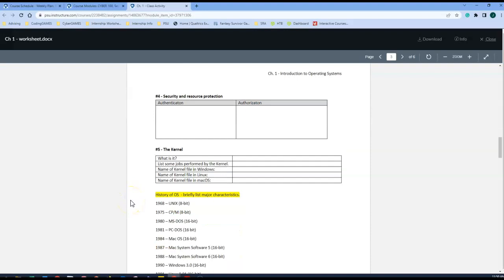We move on to talking about the kernel. So about the kernel, what is it? What are some of the jobs that are performed? And then I want you to tell me the name of the kernel file if we're in the Windows OS. If you're in Linux, what is the name of the kernel file? In Mac OS?